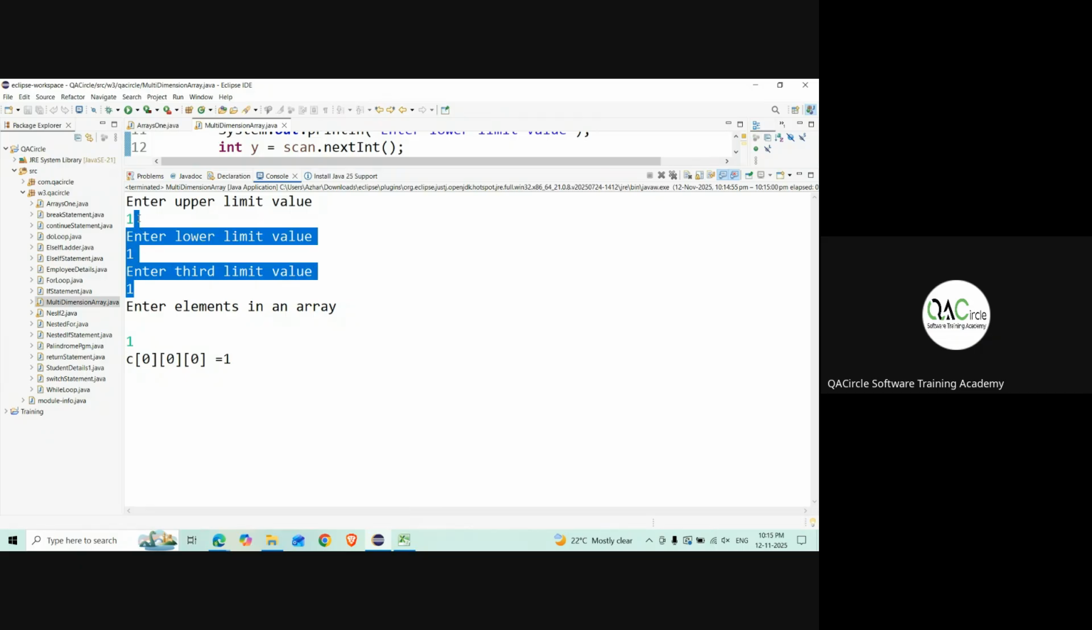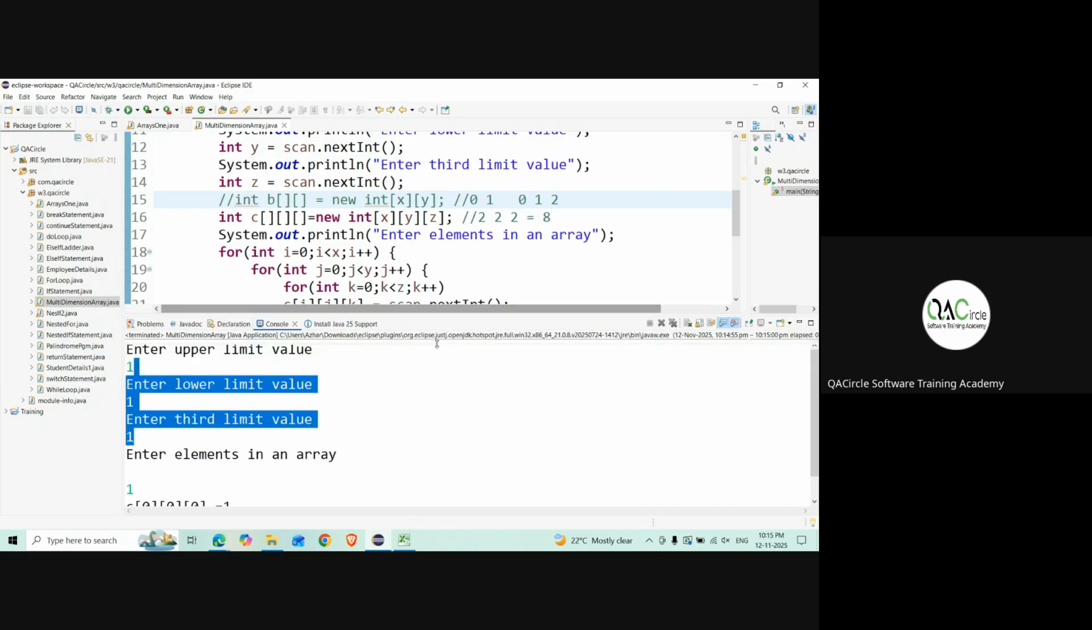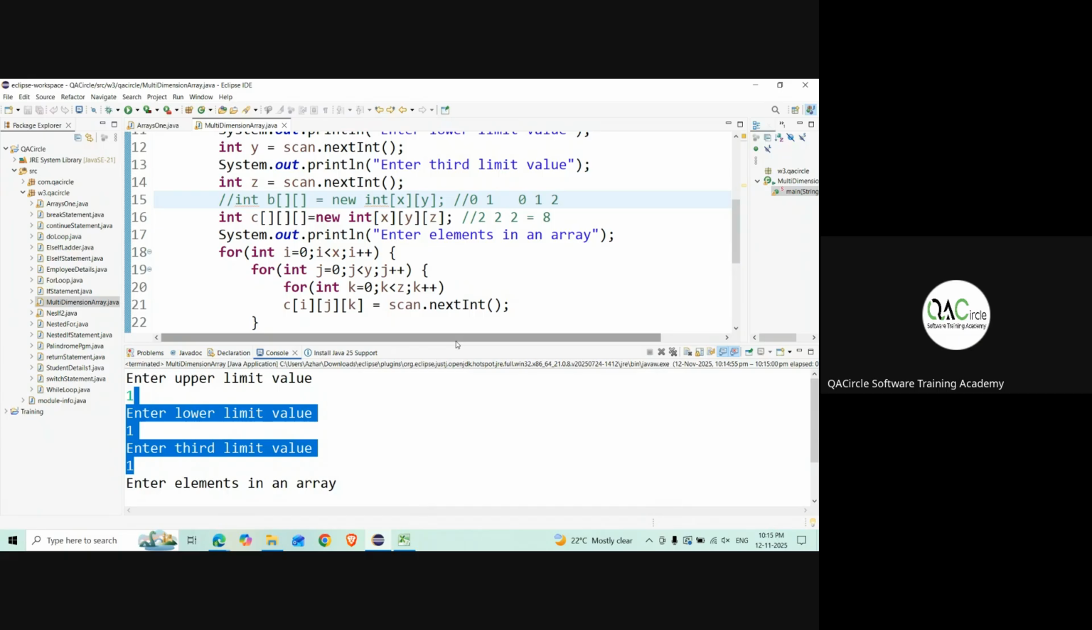Multiplication. Till this point, any doubts, guys? If you have any doubts, ask me. Come on, this is your chance. We'll see a few examples, so don't worry.